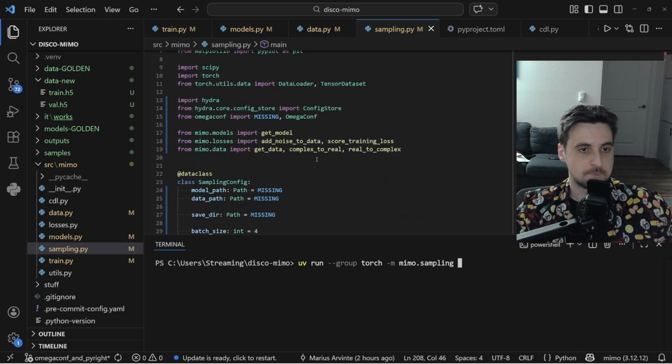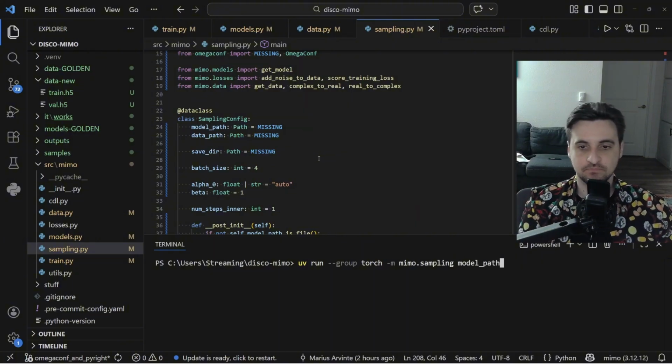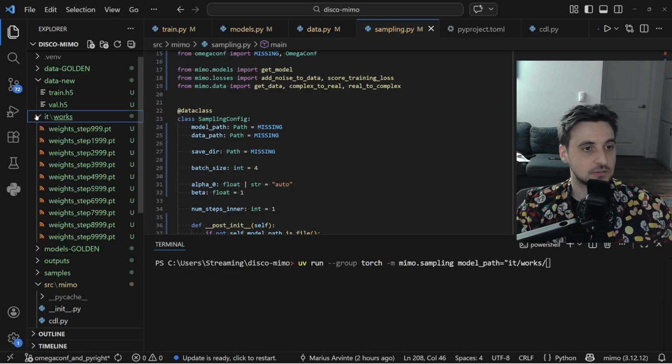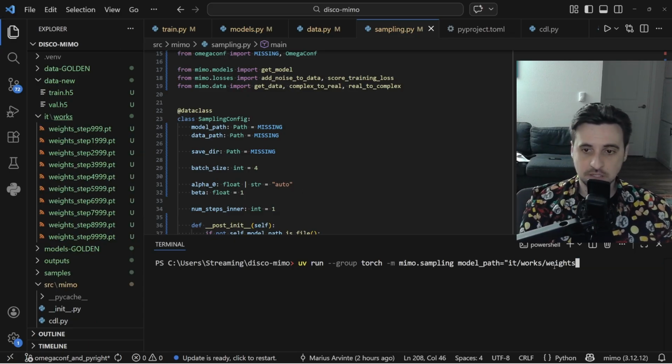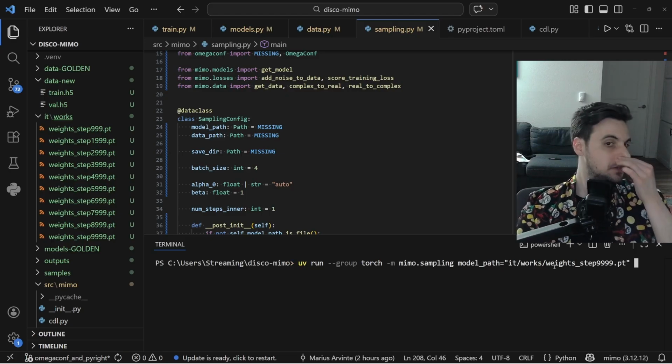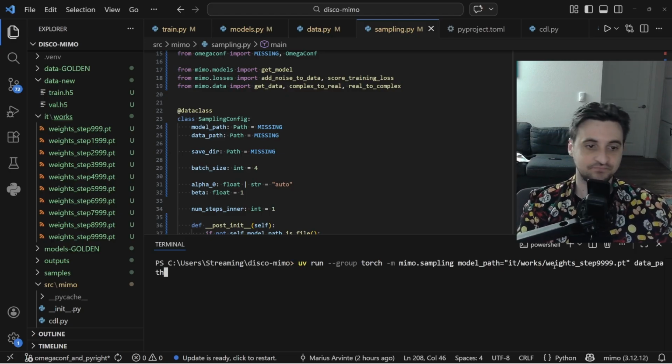They are model path. It works. /weights step 99 pt. Very good. Data path. Data minus new val.h5. Save dir. Samples. Final.